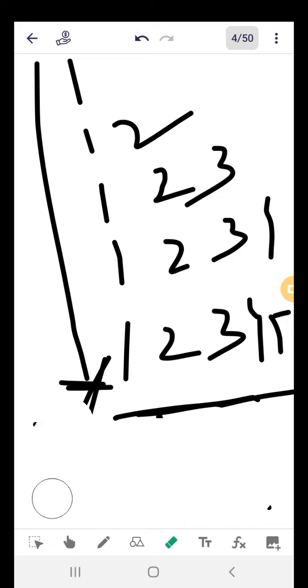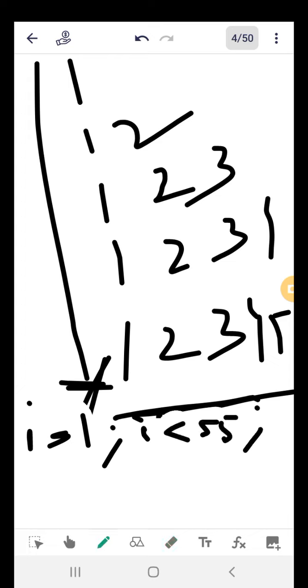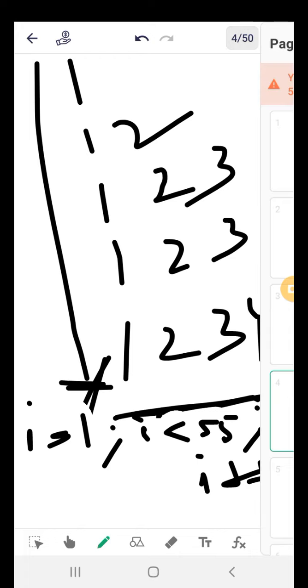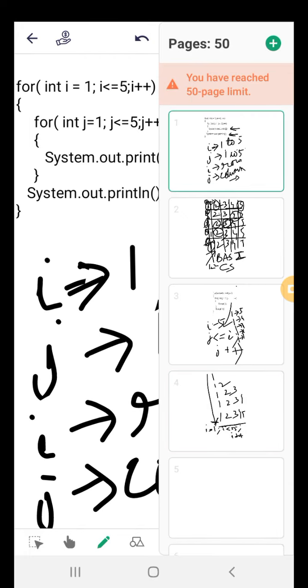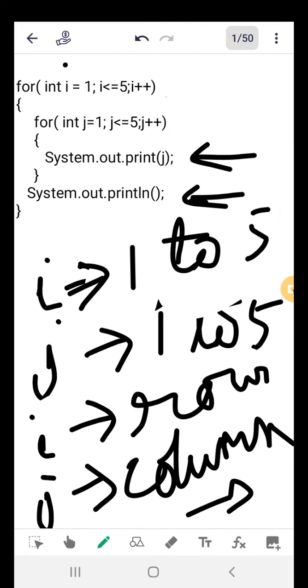J will go from 1 to 1, 1 to 2. So that means this time we will write I equals to 1, I less than equals to 5, I plus plus. The same way we wrote, that only we have to write. Let's go to that page. Go to the first page. This programming we wrote. So this will be the loop this time for printing that 1 to 1.